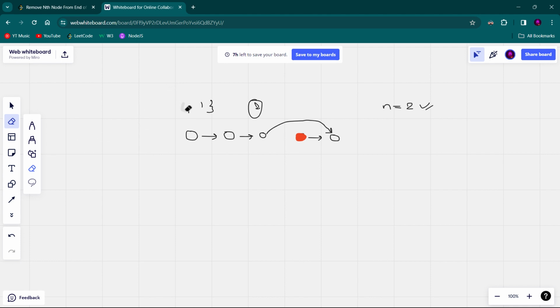Let me clean this up a little for better understanding. Now I don't want to find the length, and I don't need 2 iterations. I only want 1 iteration. So I can go for a concept called fast and slow pointers, in which the slow pointer will always be behind the fast pointer.